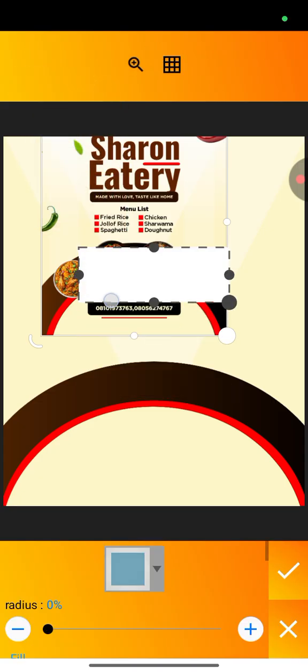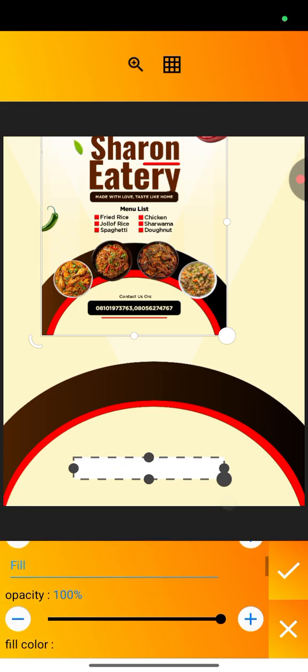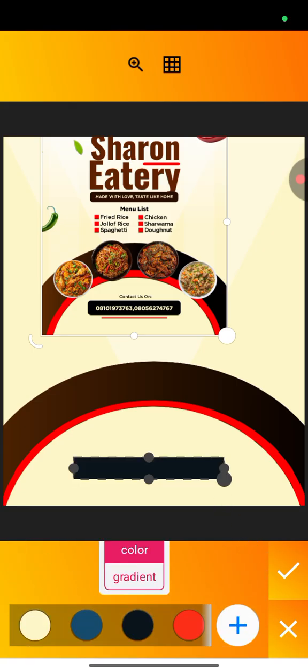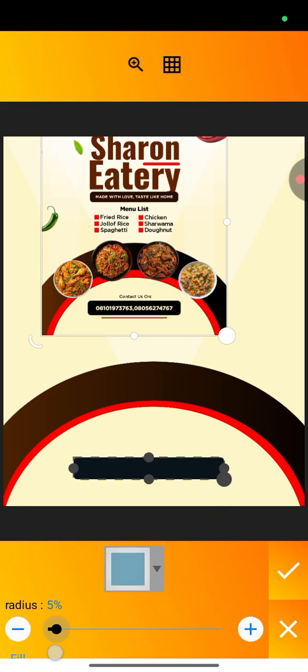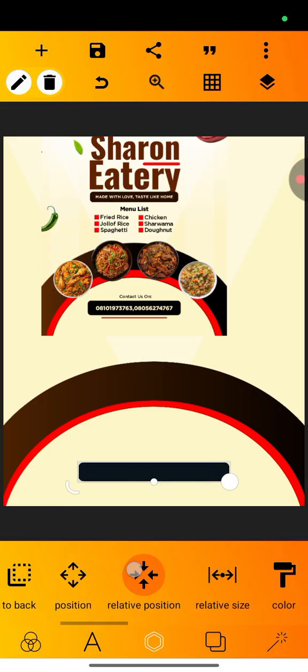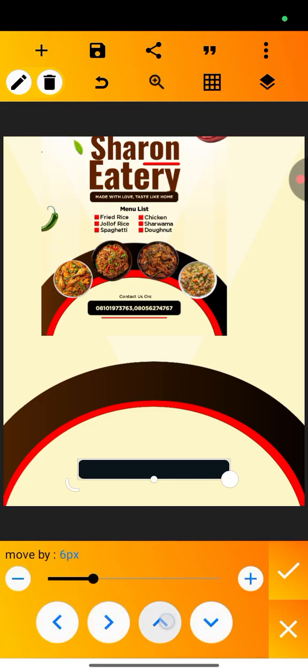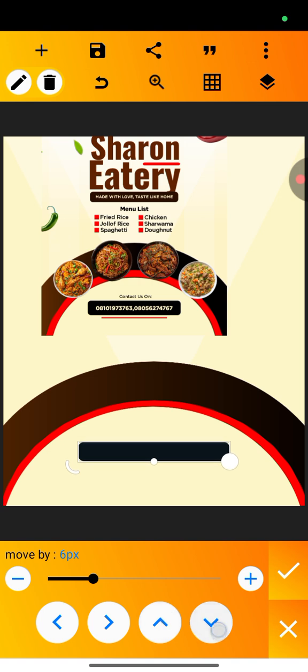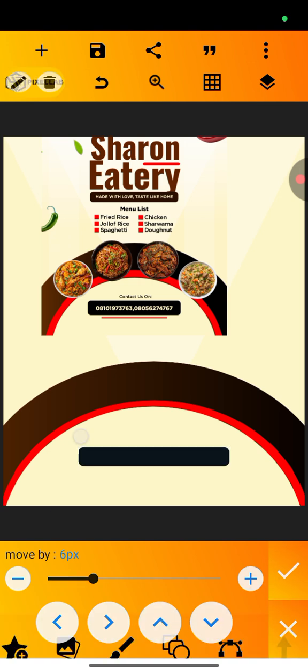All right, so let's bring in another shape. There's the rectangle, and then we're going to be using a black color for it, and just give it a little bit of radius. 7 is okay, and that's where our contact is going to be. Just centralize it and move it up a bit. It's okay. Let's bring in our first text.